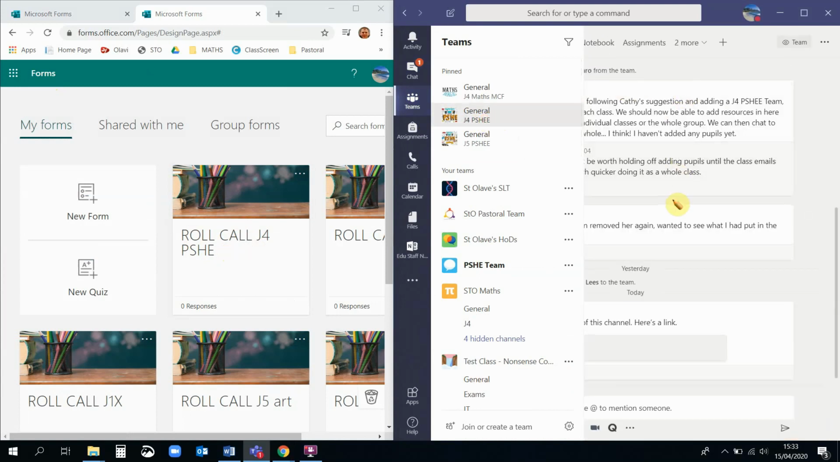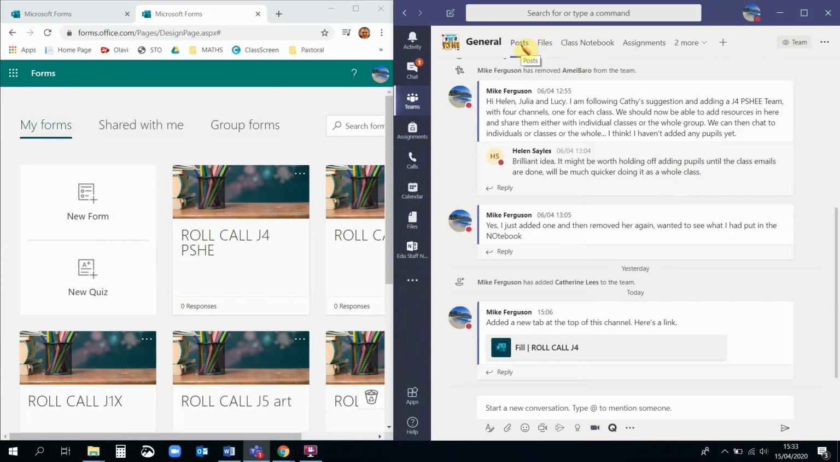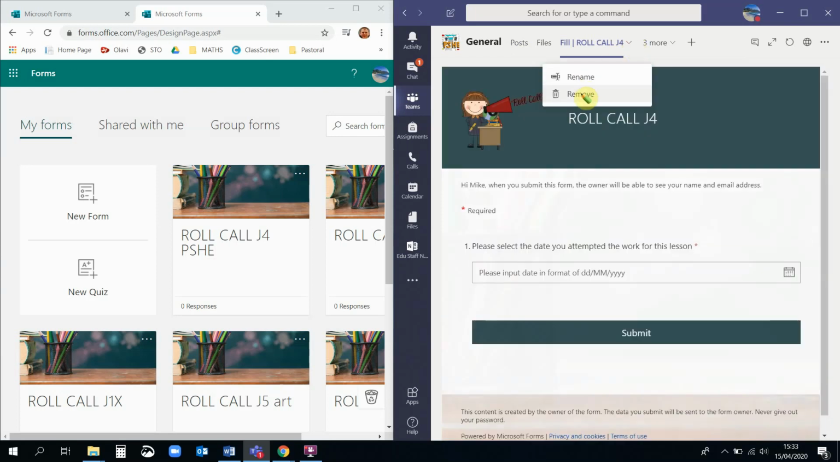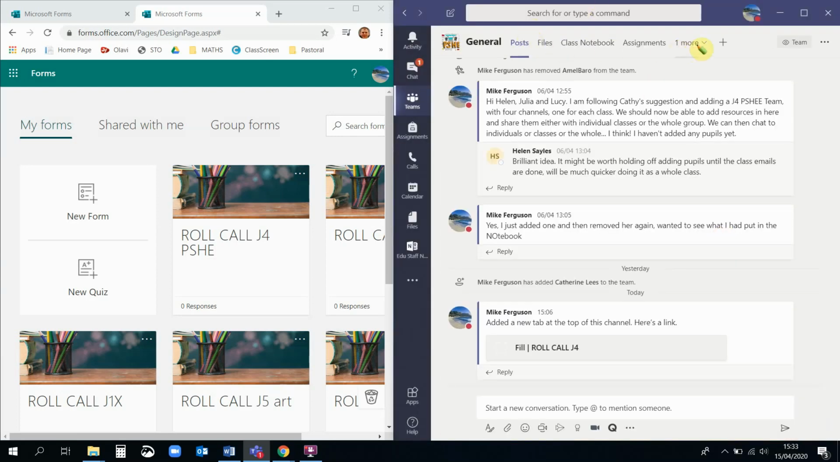And in the team that I'm in over here, I've got my posts, my class notebook. I've got 2 more. I've got my J4 roll call, which I'm actually just going to remove. So you can see that's gone. So I don't have any roll call tabs at the top here. So I'm going to add a roll call option here for this team.